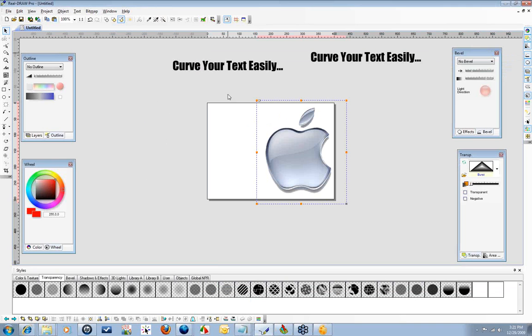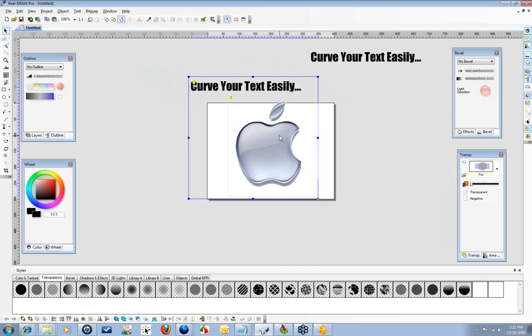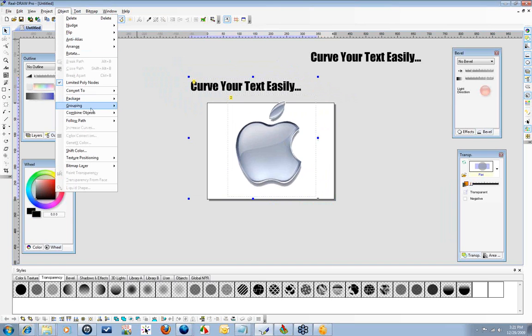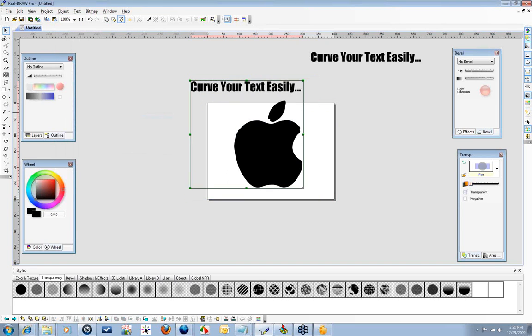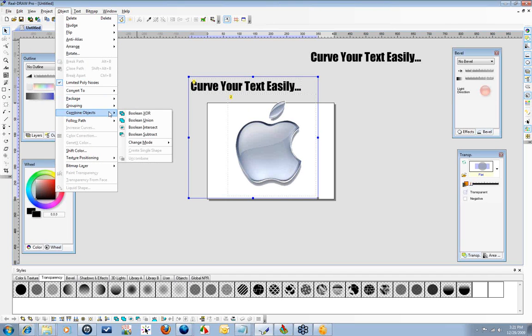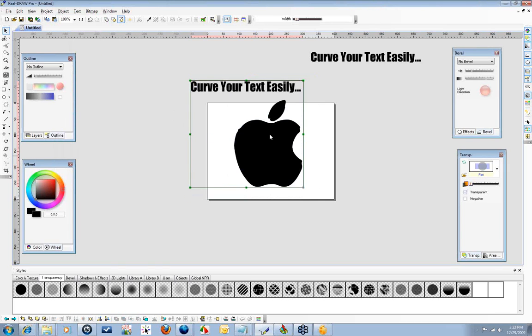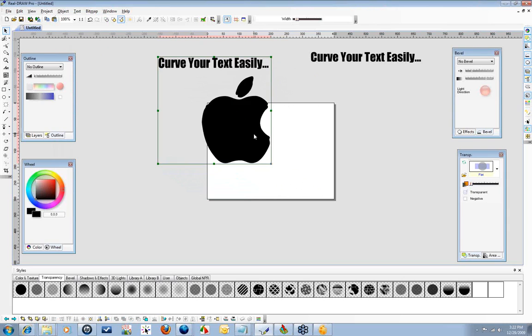Let's see if Boolean is working. All right, so let's undo here. So you can combine images, you can combine objects. Let's say you wanted to combine these two objects and make them one. You can do that very easily. Just click here, and do object, combine objects, Boolean, union, intersect, or subtract. You play around with these, and well, actually, there's an easier way to do this.